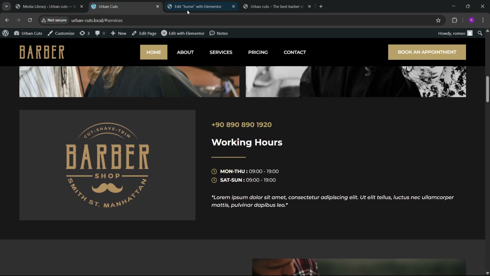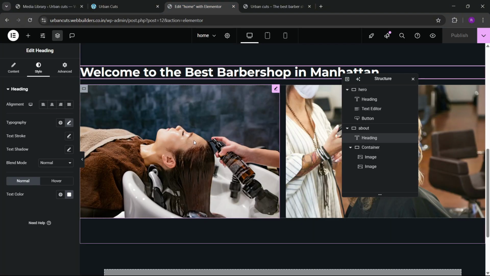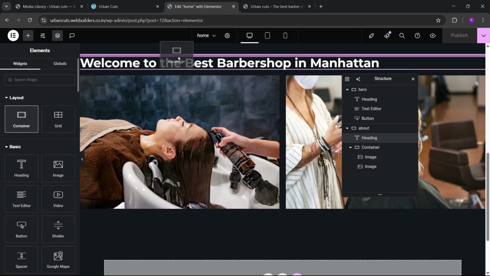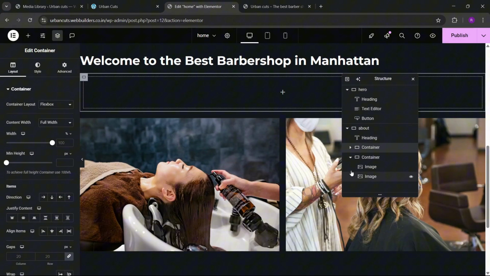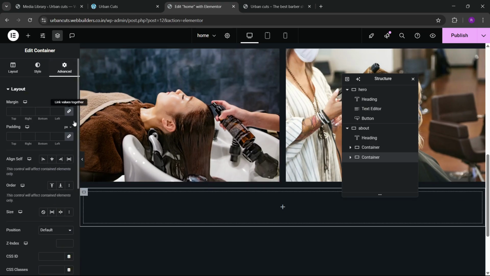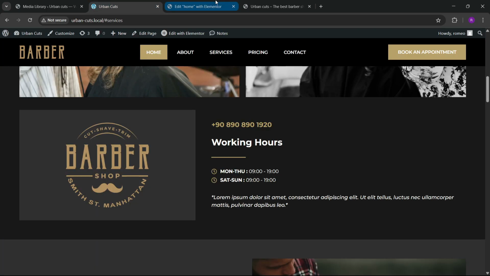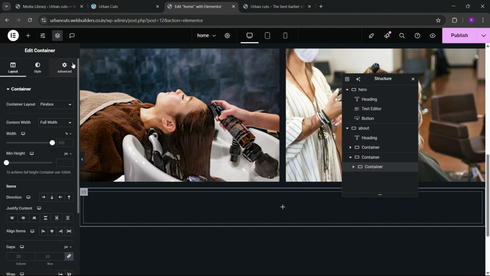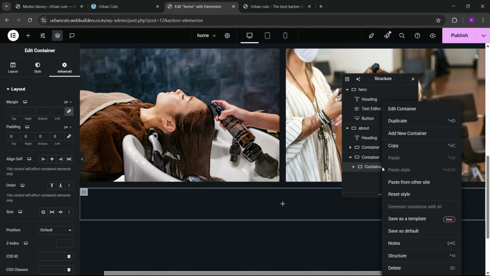Now we have to add this layout. For adding this section, we can again just add a new container below this. Let's add the new container, and for this container we have to remove all of these paddings. Here you can see that this box is a little bit smaller than this. So here we have to add two containers inside this. Now let's duplicate this.